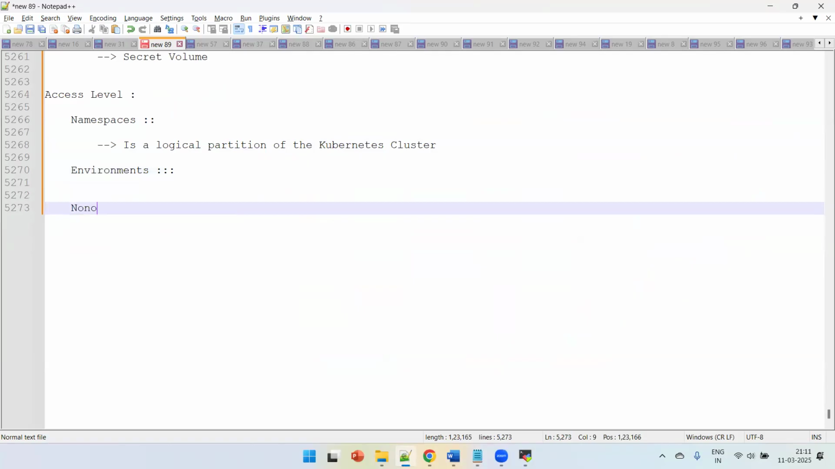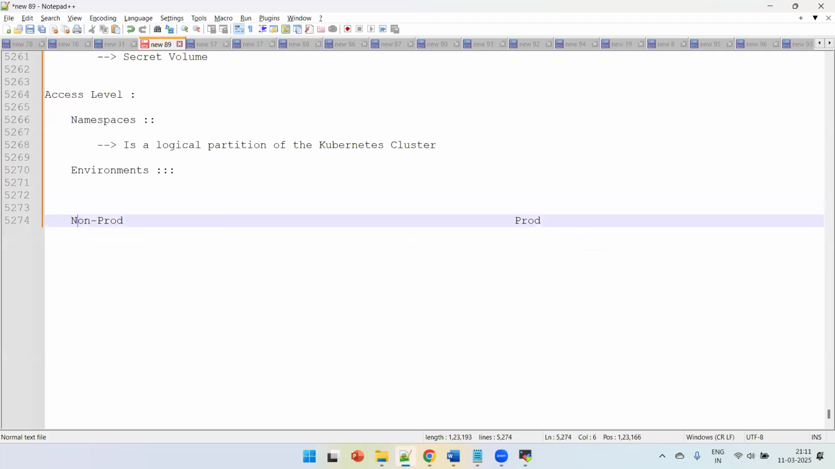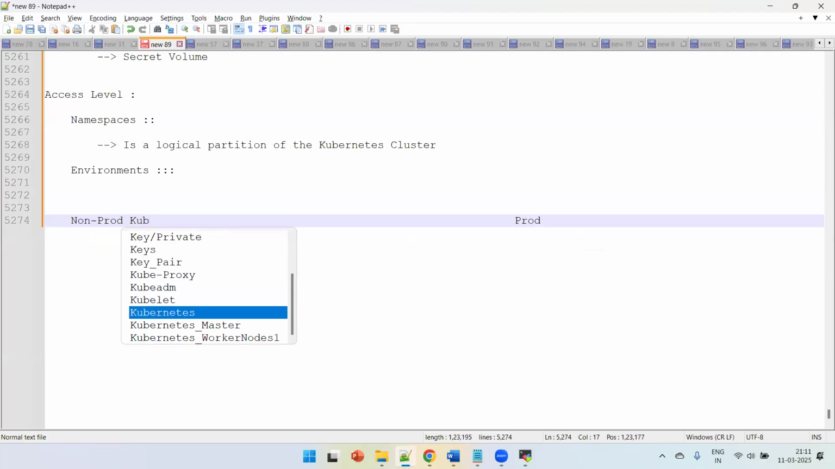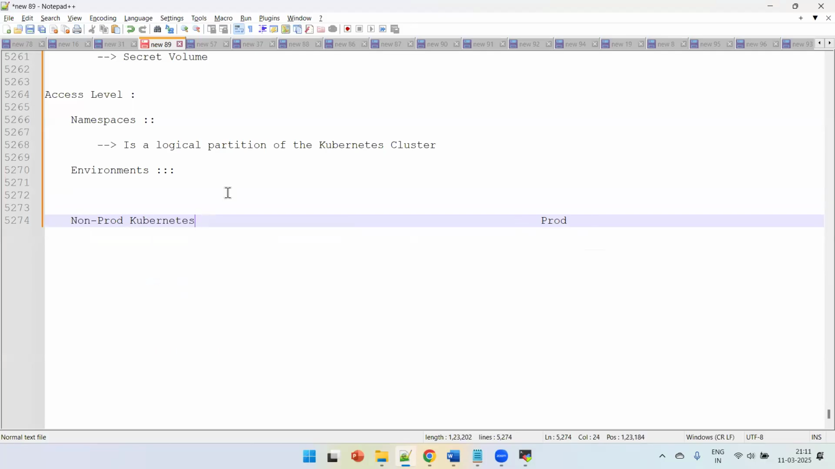So in general, we have non-prod and prod environments, correct? If you want to deploy your applications using Kubernetes, we'll be having a dedicated non-prod Kubernetes cluster. Similarly, we'll be having a dedicated production Kubernetes cluster.